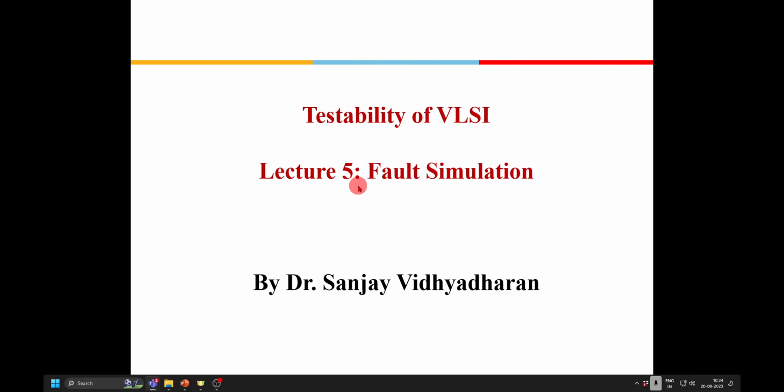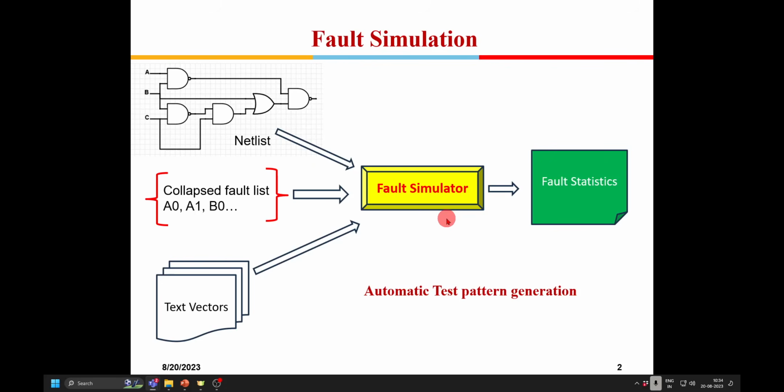In today's class we are going to take up a new topic which is known as fault simulation. What is fault simulation? We have a netlist, and we also have a collapsed fault list.